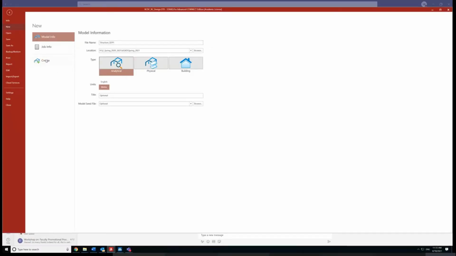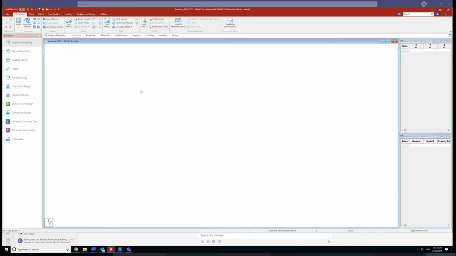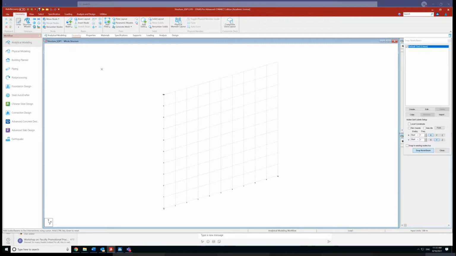So we open a new file and then we name it, we save it to some location. You'll have something like this. I will do it very quickly so we can make use of the time in the design. So you have to design your grid, this beam grid where you want to draw.